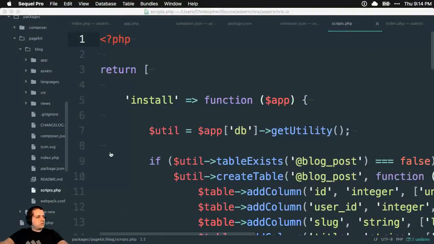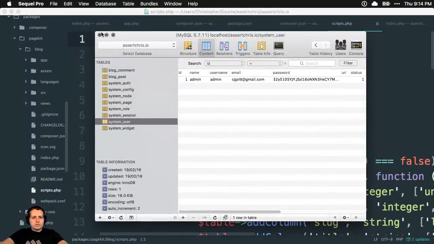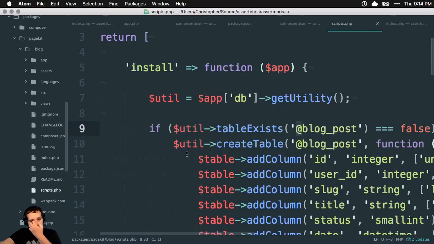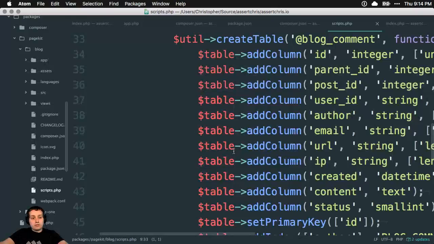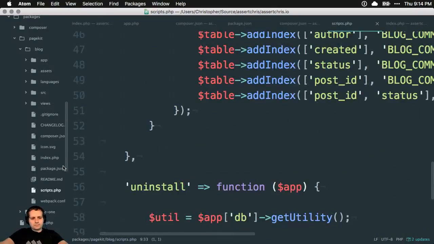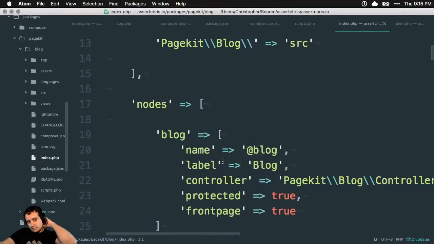Doesn't appear to. What is this? What are these tables named again? Blog post. Why does this start with that? It's very interesting. Okay, so this stuff obviously gets run at certain hooks in Pagekit when the package is installed and uninstalled. And then I guess index is what loads this up.